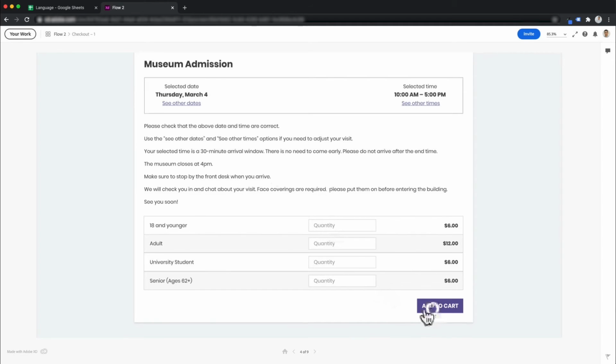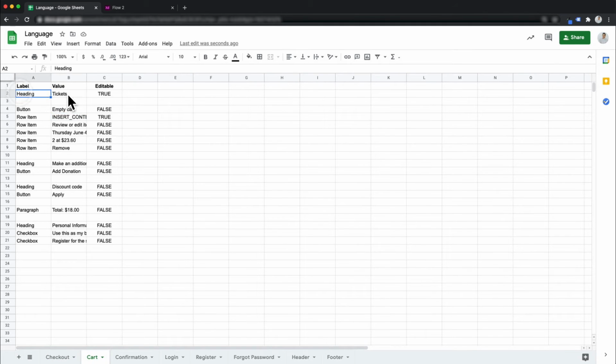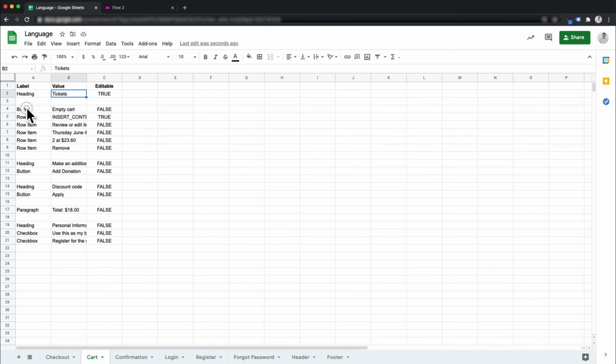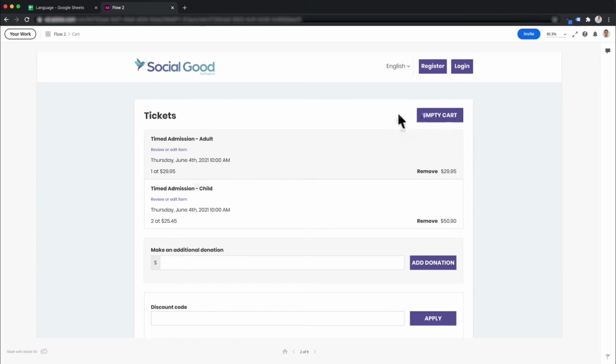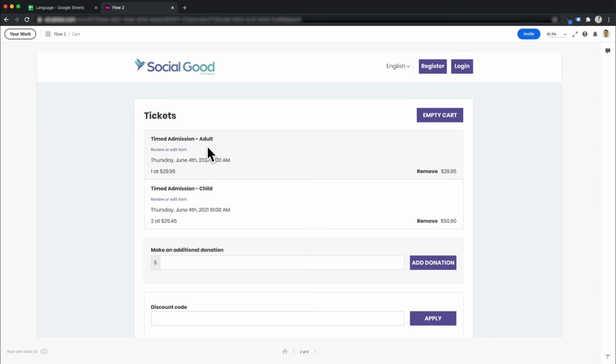All right, so let's go ahead and take a look at the cart in here. If we look at the cart, you will see, again, a heading which says tickets. Again, that can be customized within Altru. A button that says empty cart, that can be renamed if you choose to. Then here are the row items that you will see. So if you don't want it to say review or edit item, you can say change or adjust item. Whatever wording you want to use, we give you what we suggest, but it's up to you to ultimately decide what you want the language to be.